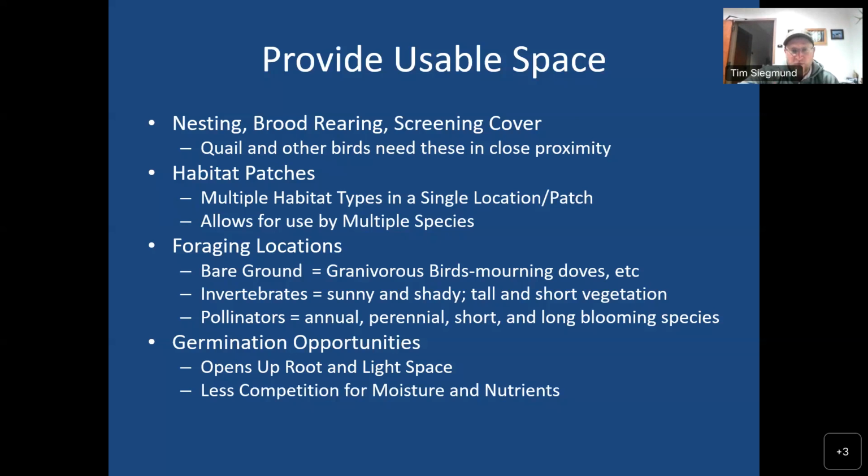And then pollinators will have annual species blooming, perennial species blooming. When you burn, you can sometimes favor legumes. And so we'll have different types of flowering plants out there, some that favor bees, some with composite flowers that favor butterflies, some with small flowers that favor solitary pollinators, some with lots of blooms that favor colony pollinators like bumblebees or European honeybees. And then germination opportunities. Basically, you're opening up competition by getting rid of some of the competition and creating more root and light space for these plants to exist.